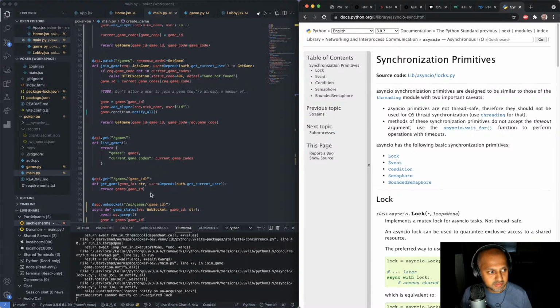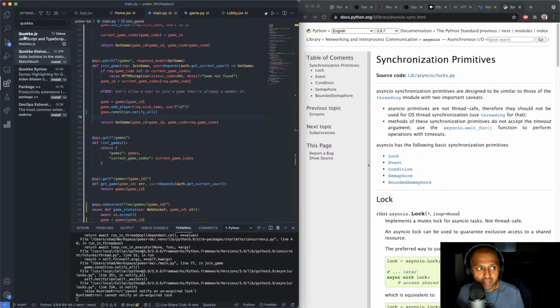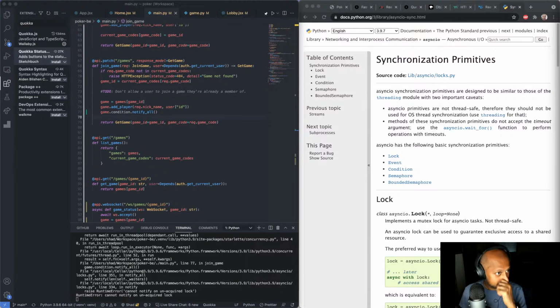Before I leave, I wanted to show you guys the tool that we're going to use for learning for the JavaScript crash course. There's an extension that you should install. It's called Quokka. Like the animal. Yes, the animal.